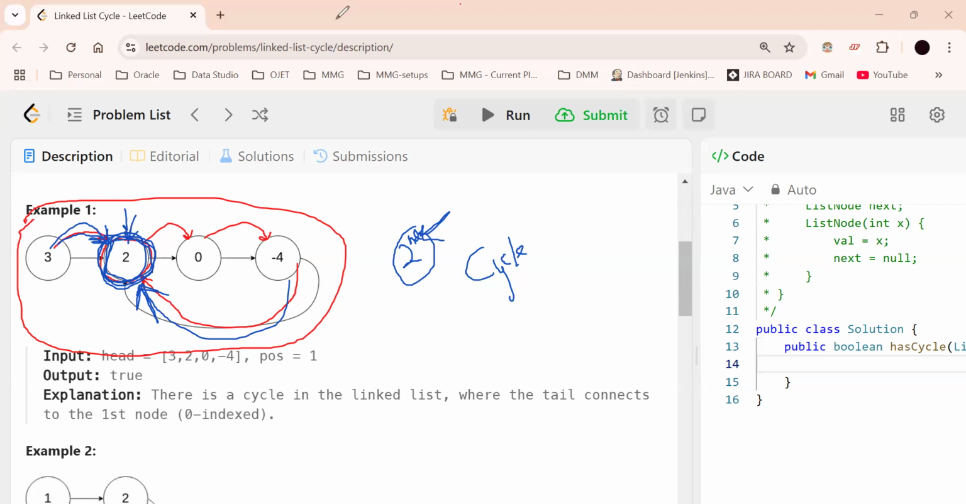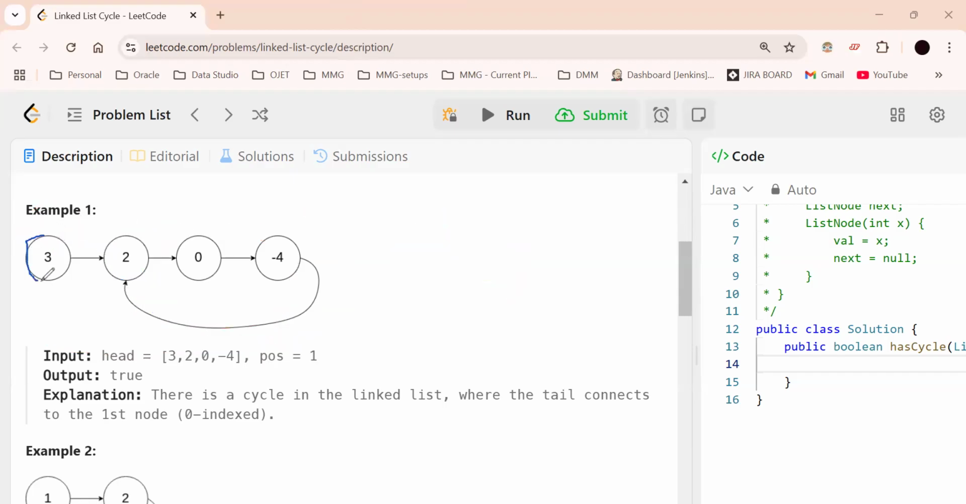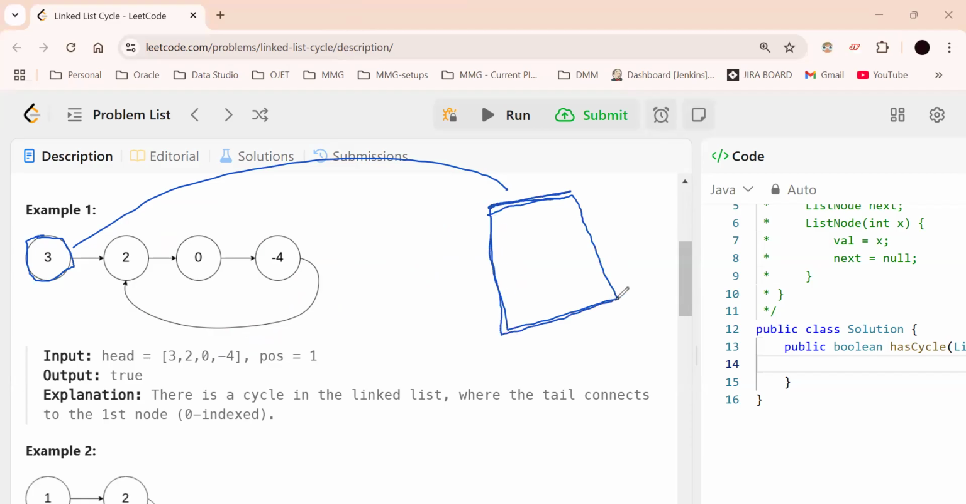What we can do is store the node address into a hash set or hash map, whatever it is. We can use this hash set and store each node's address into it. So let's give some addresses to every node. Let's say three's address is A, two's address is B, zero's address is C, and -4's address is D.